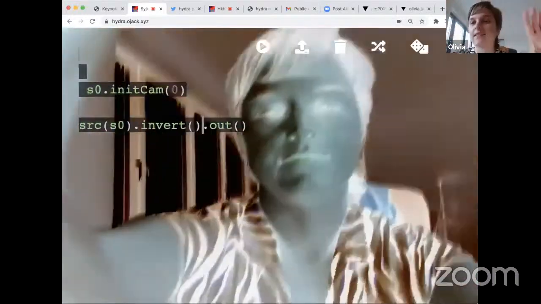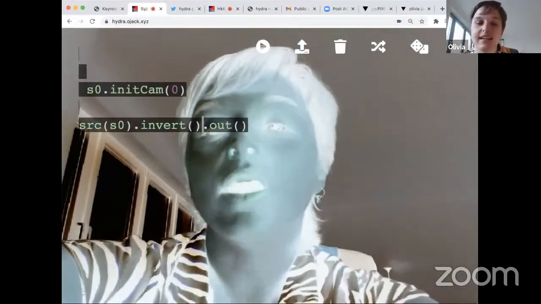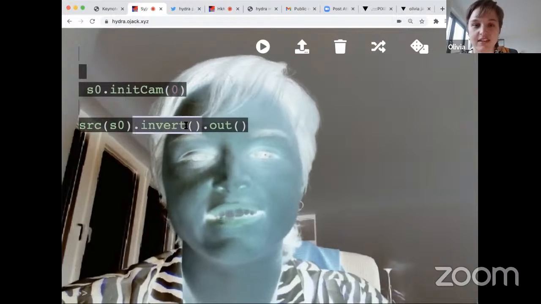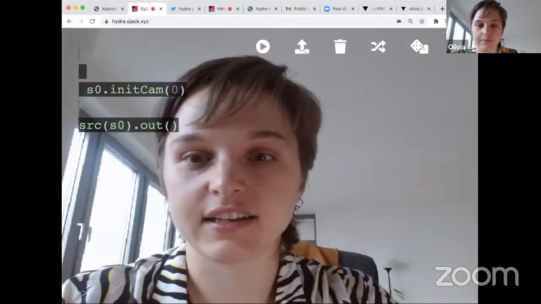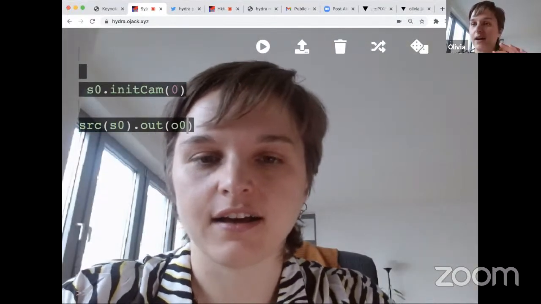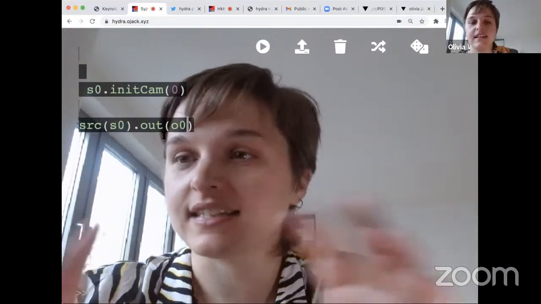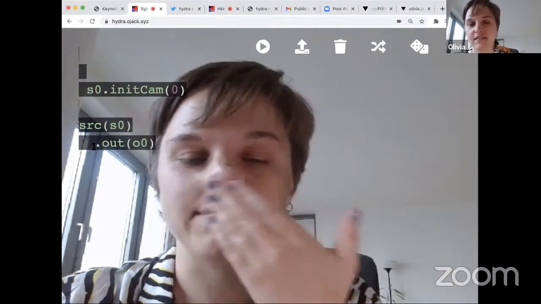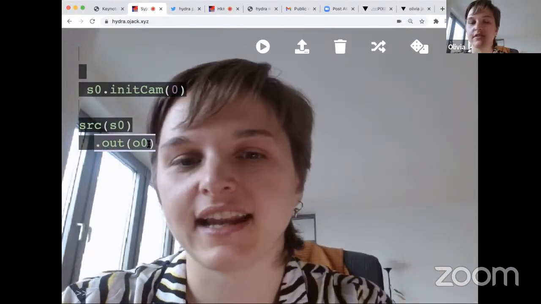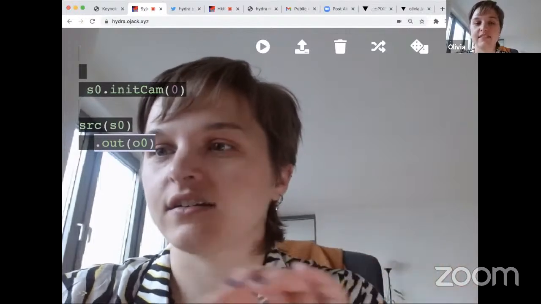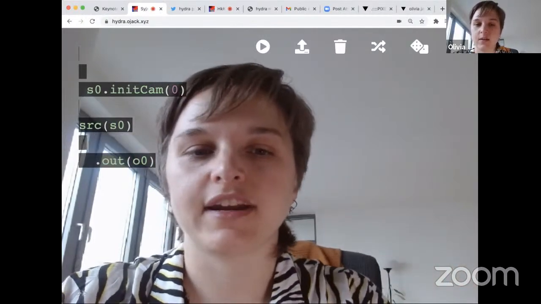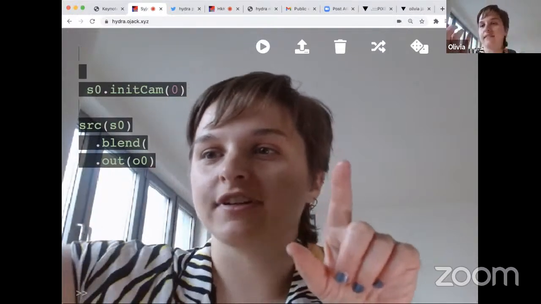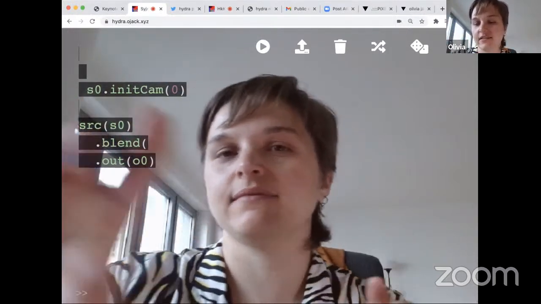But that's one way of using feedback in Hydra, but another way is actually directly within the code, setting the output to the input. And so in this case, I'm starting with the camera and I'm sending it out to this output called O0. But what I could do is actually blend that output back into the source, similar to what I was doing by turning the camera around.